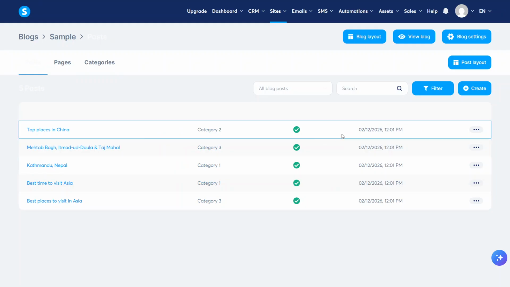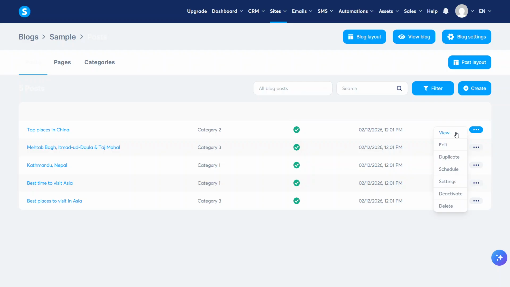If you want to manage a specific piece of content, such as a blog post or a page, look to the right side of that item in the list. You'll see 3 horizontal dots. Click those dots to open a menu of options. From here, you can view, edit, duplicate, schedule, open settings, deactivate, or delete the item.